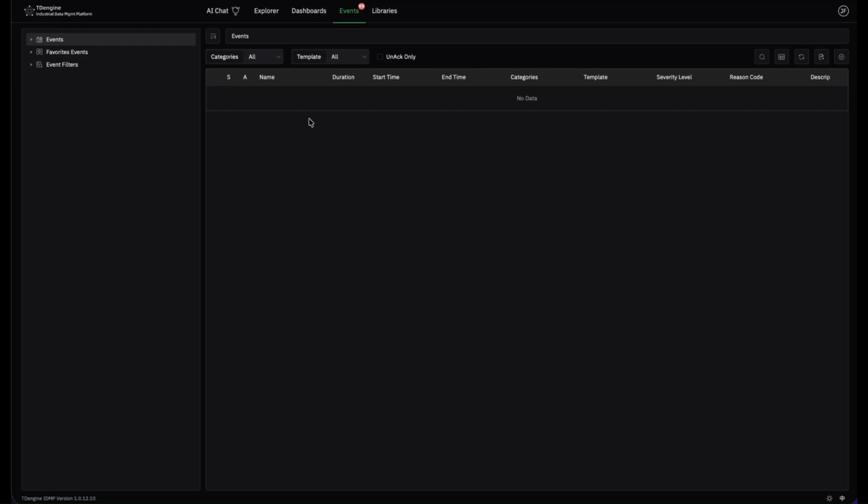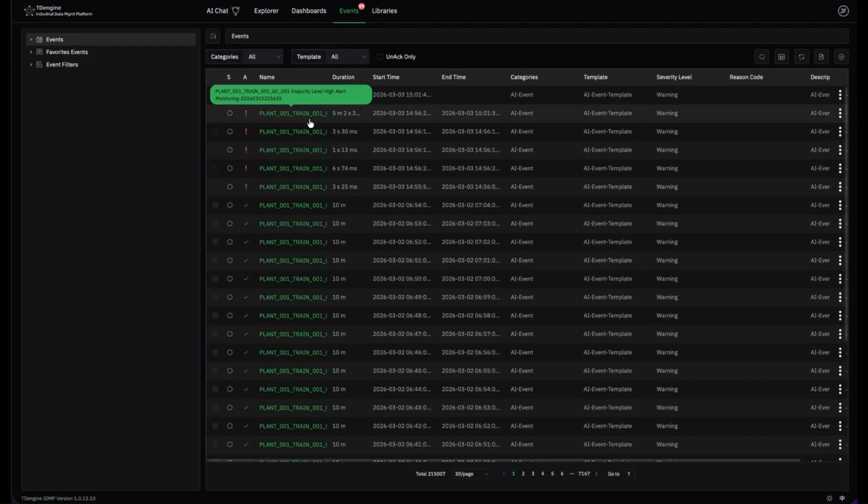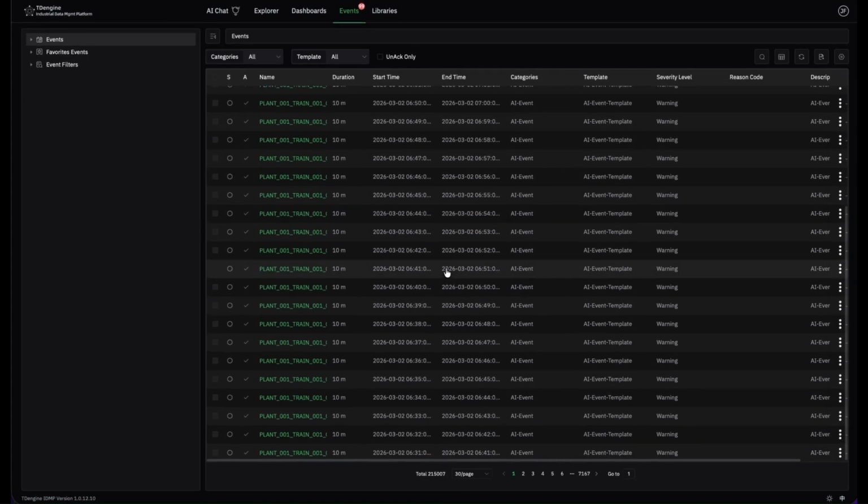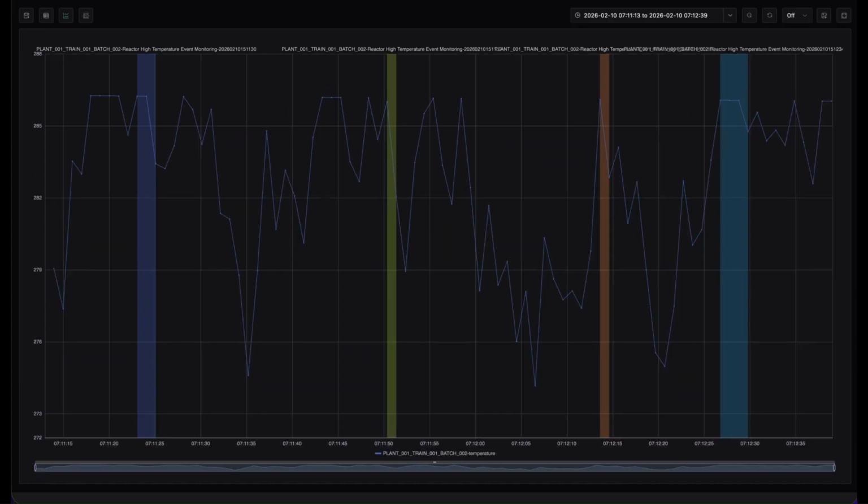Here, going into the events section, and if you give it a second, you'll see all of the events generated. I can take some of these and add these to a trend, and you'll see this is how high the reactor temperature has gotten at a certain point.